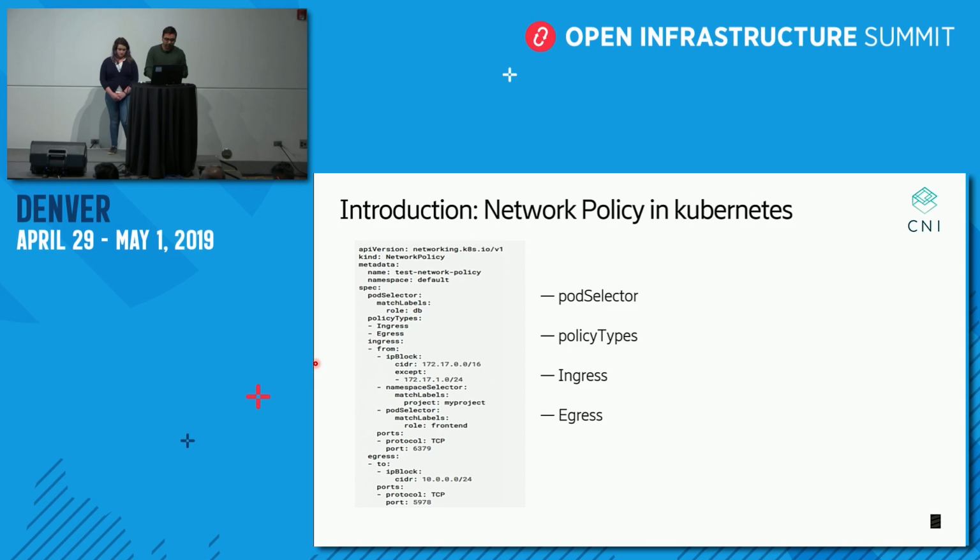And then you also have the egress rules. Each network policy, again, contains a list of whitelist egress rules. Each rule allows traffic which matches both the to and the ports section. So the example policy contains a single rule which matches on a single port to any destination in this given IP address range.